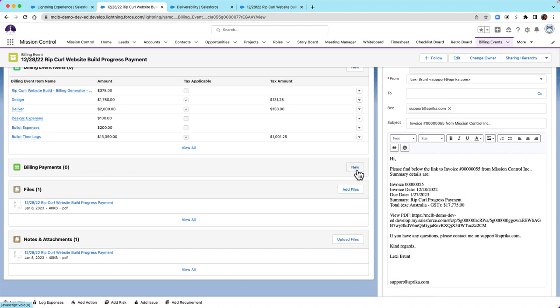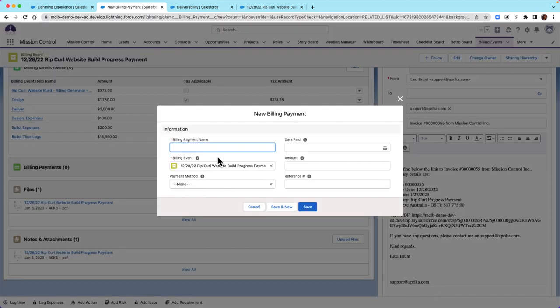Now you can create your billing payment from the related list on the billing event record, or you can go back to your project and do so from the billing tab. You want to define your payment name, date, amount, reference number, and payment method. All right, so I've entered in the details for my billing payment. I'm going to select save.